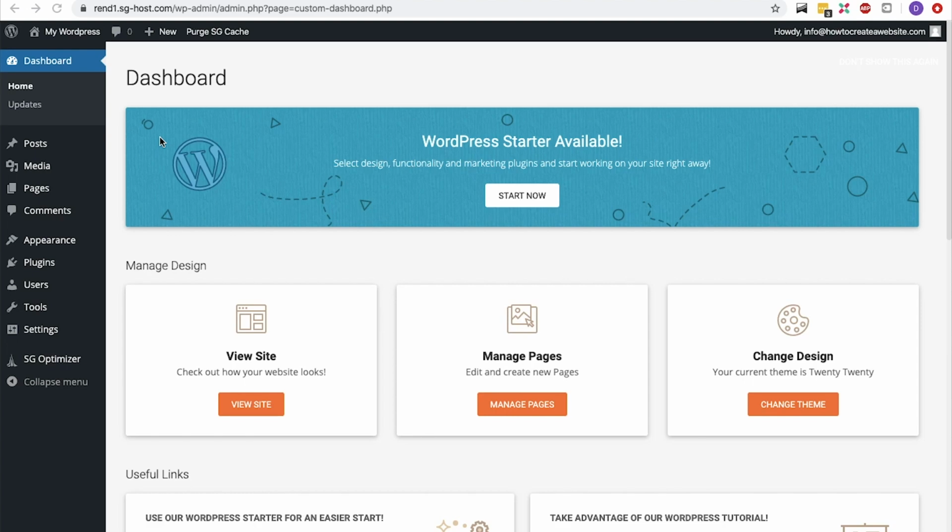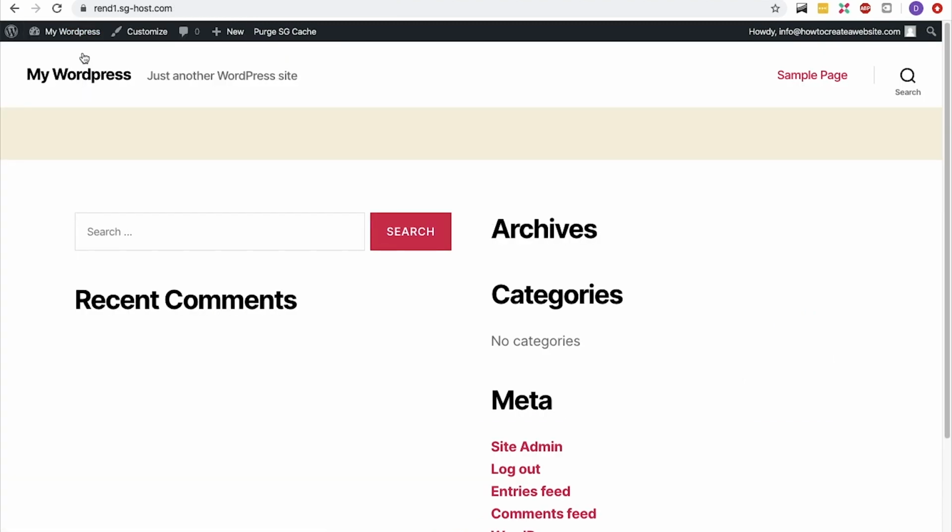Alright, now what you see here is called the backend, and the front end is what's visible online on the internet. Let's check out what our website currently looks like. Hover over to my WordPress and click on Visit Site. In default settings, this is what WordPress looks like. Not very fancy to be honest, but we are going to change that.